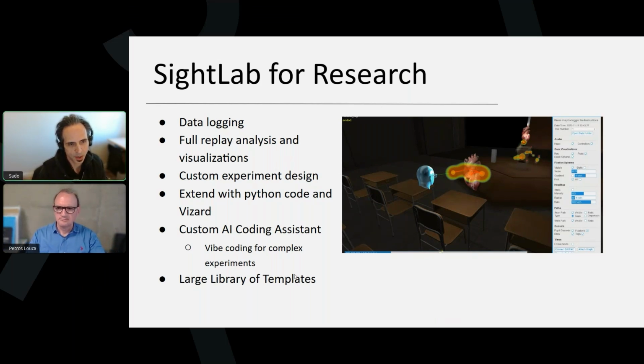I mean, everything I'm showing today is fully no code, but under the hood, there's even the ability to use Python. And with that, we have a custom AI coding assistant that you could use, it's trained on all of the documentation, all of the code base. So you could do vibe coding, for instance, and create pretty complex experiments. And there's even access to a very large library of templates we're not going to get into today, but we have additional content on the whole Sitelab and Vizard package and how this all works with the e-learning lab.